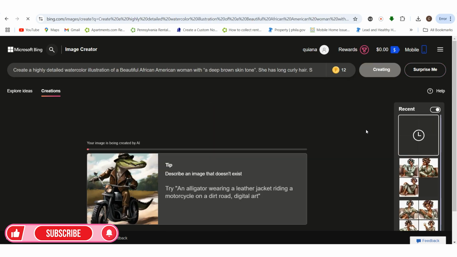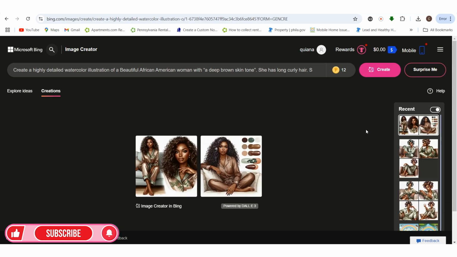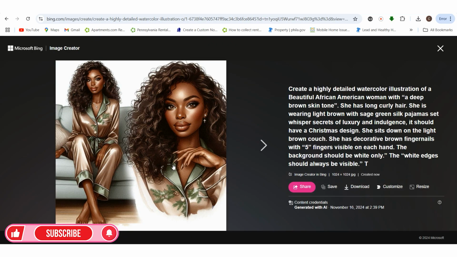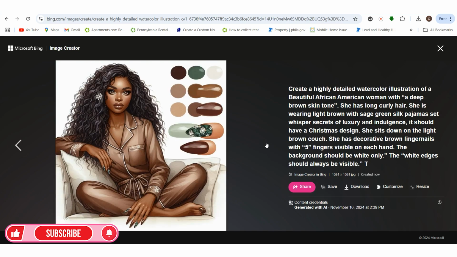So this one, now we're doing the curly hair. So we're going to see which one comes out. So we're waiting for it to generate here. And again, if you want to be able to utilize these designs for personal use, certainly use Bing, because you can. So you see I have 12 credits left. So your credits reset. But look, she's sitting on the couch. She has some issues with her face. And this one is decent though, right?